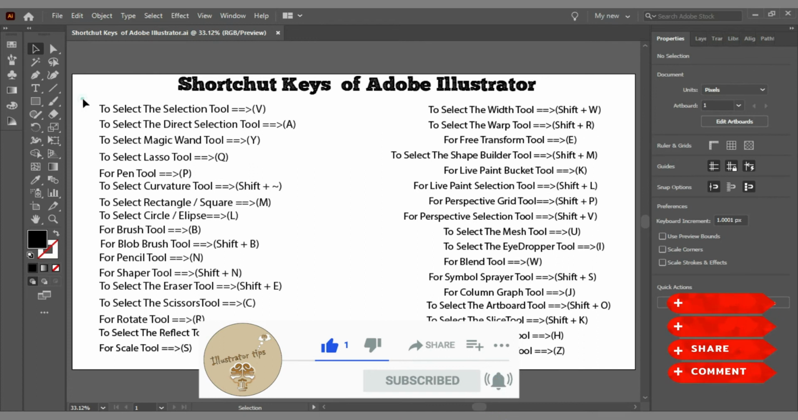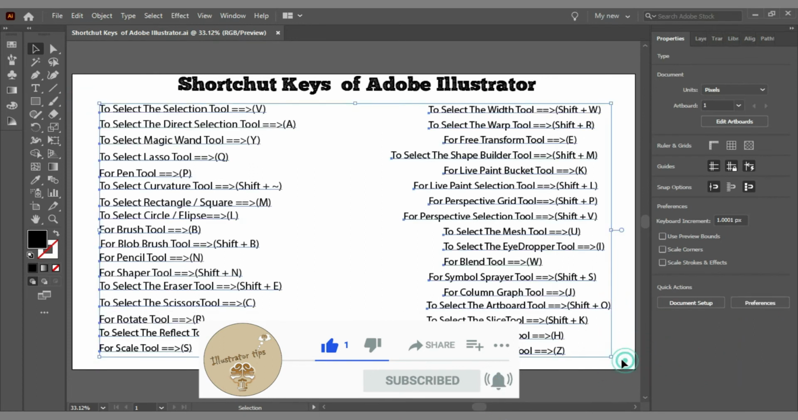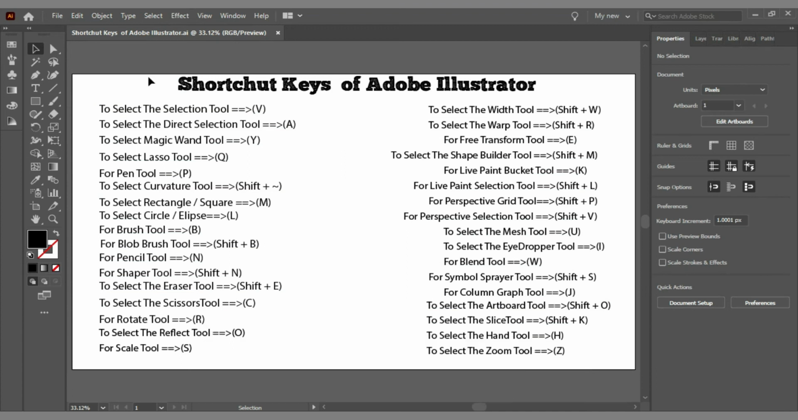So you can learn from here what I wrote on my screen, and I'll also give these shortcut keys in the description. You can also copy and paste them into your computer or PC or laptop or whatever you have, and you can learn from there.